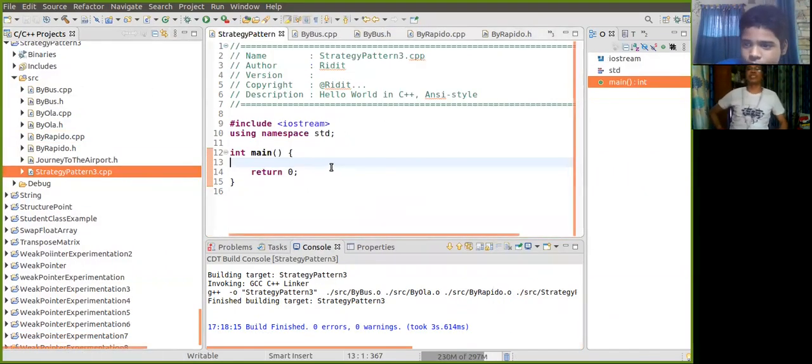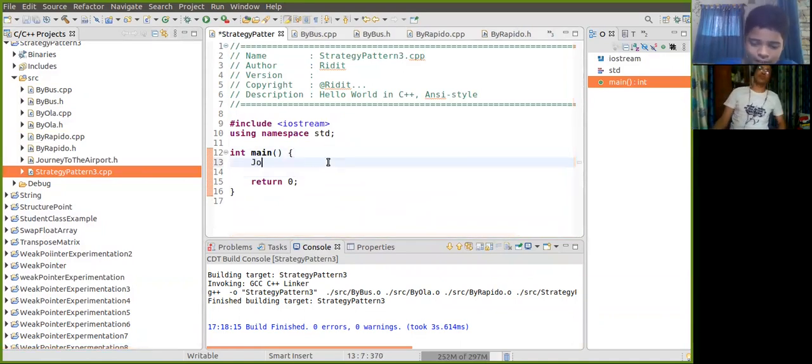Very good. Congratulations, beta. Congratulations. Now the main, only the main. Very good, beta. So first you have to create the raw pointer.